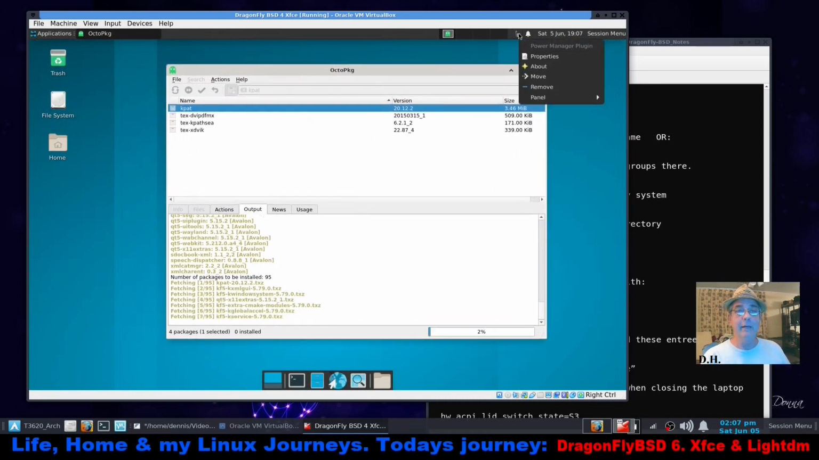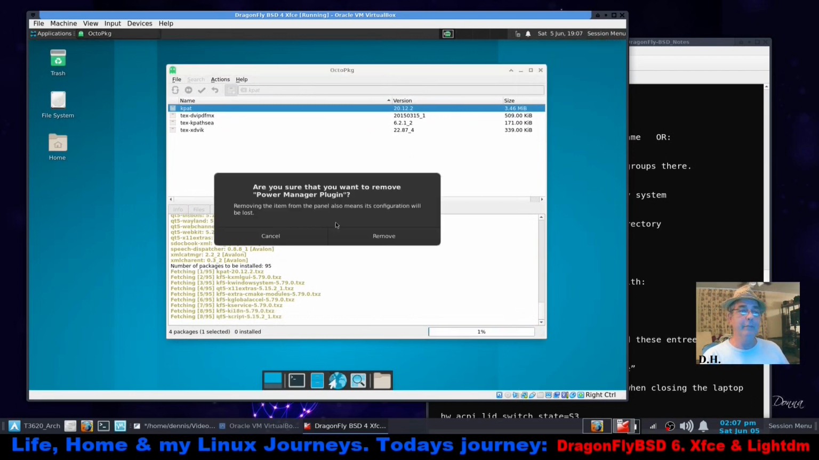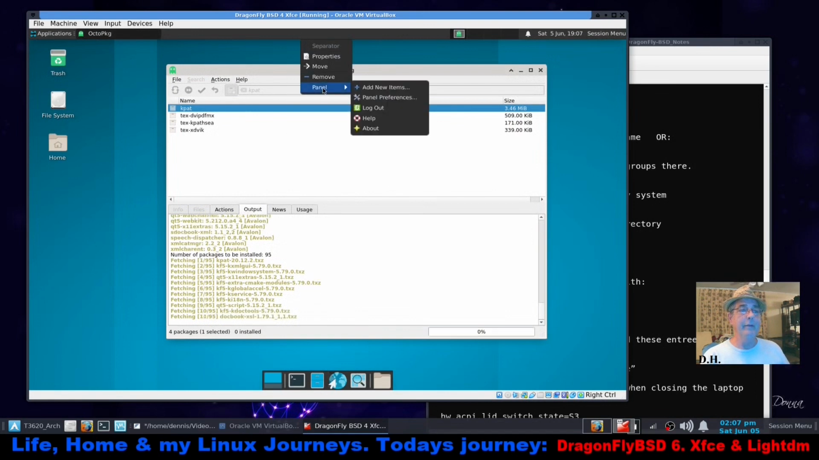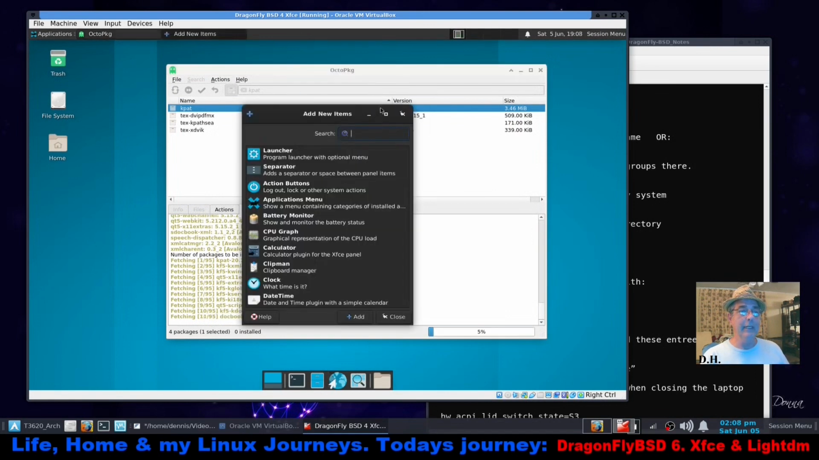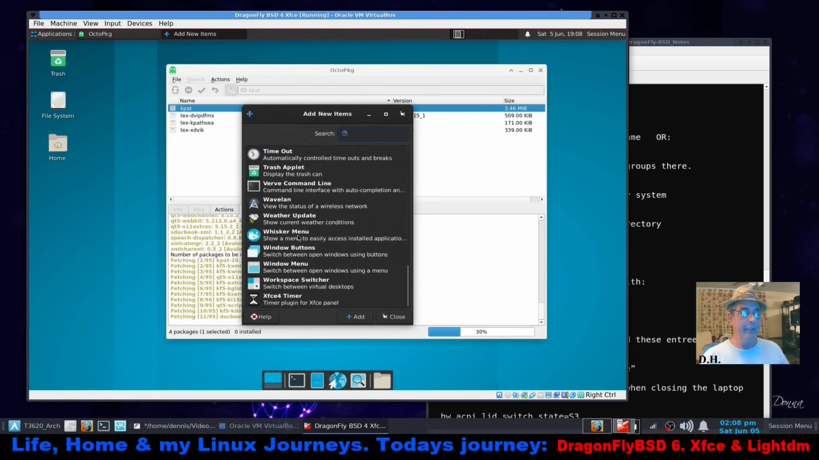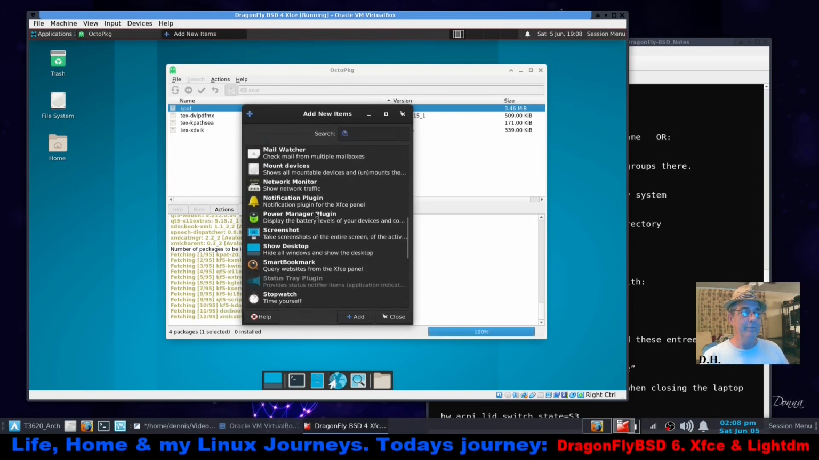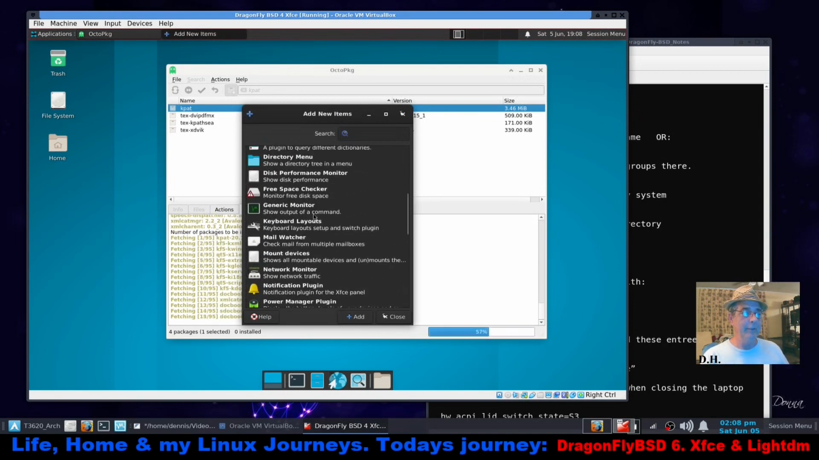Here's an icon for your battery. If you're on a laptop, I'm gonna remove it. It'll ask me, am I sure? I'm gonna say yeah. Now I think because we got those goodies, you'll find that you got the Whisker menu right there, and you got a good array of plugins or icons you can put on the network monitor even. Nice.